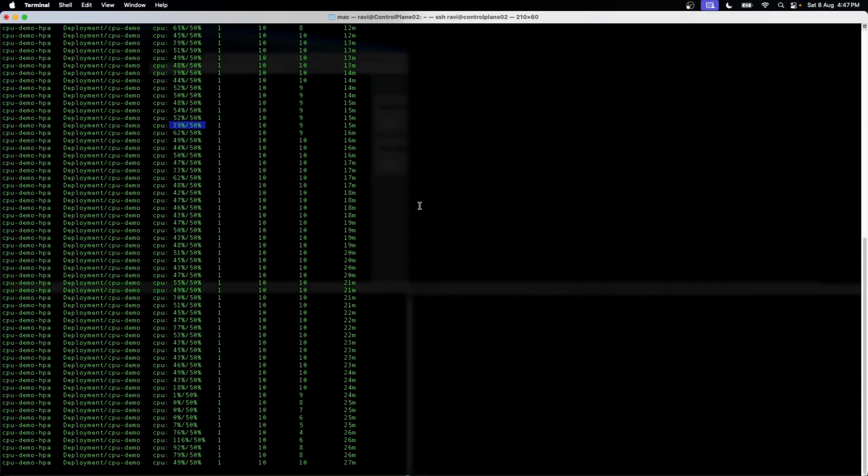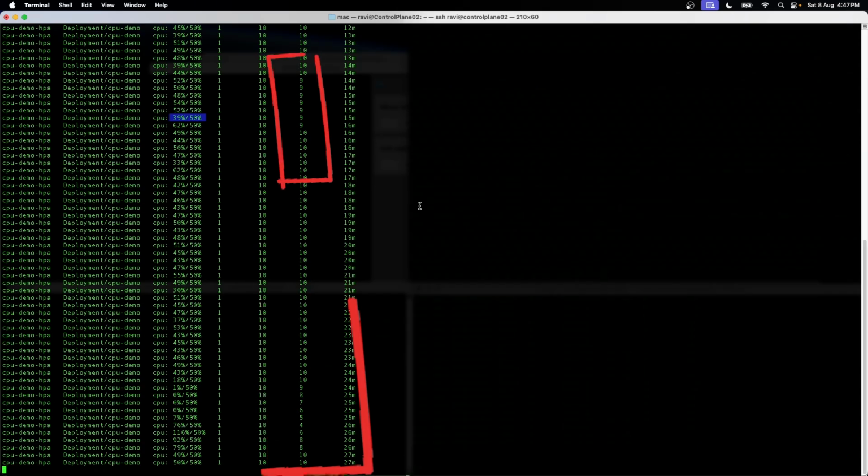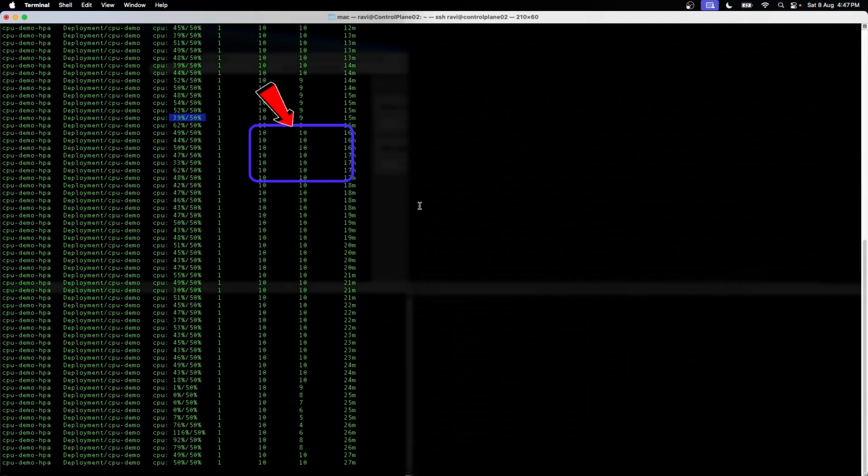Here's what we saw over the next several minutes. Watch the replica count and the utilization percentage together. Look at that. The replica count keeps sliding between 8 and 10. It never settles. It just keeps going up, down, for minutes at a time. Now, let's say this. Why is this happening?